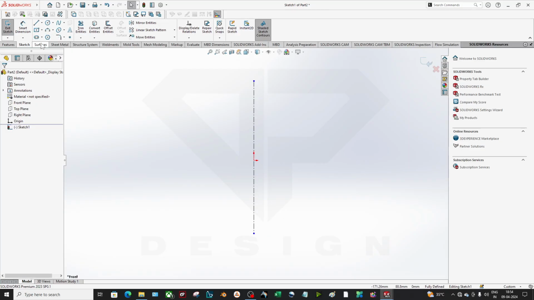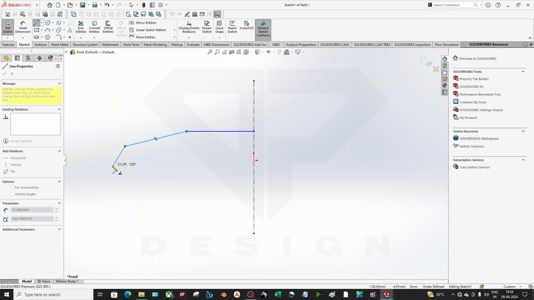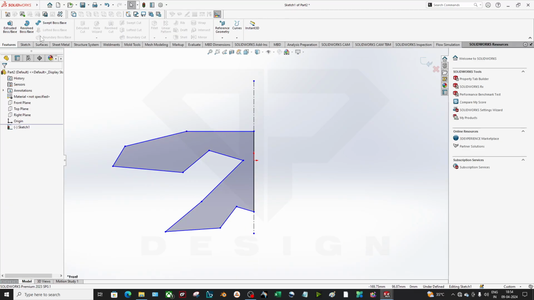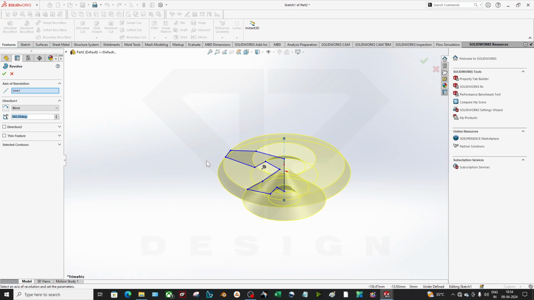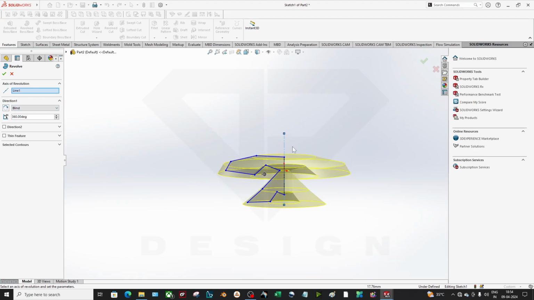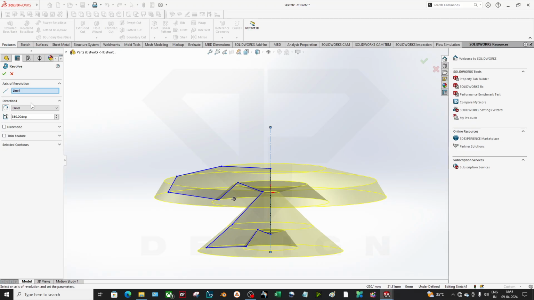revolve. In the revolve, you have to create a center axis, and let's say if I want to create some part, a very complex part, I don't know how it will look, but I'm closing the sketch. Now I will revolve this, and it is already automatically taking the center axis. So I don't have to select any lines for that.